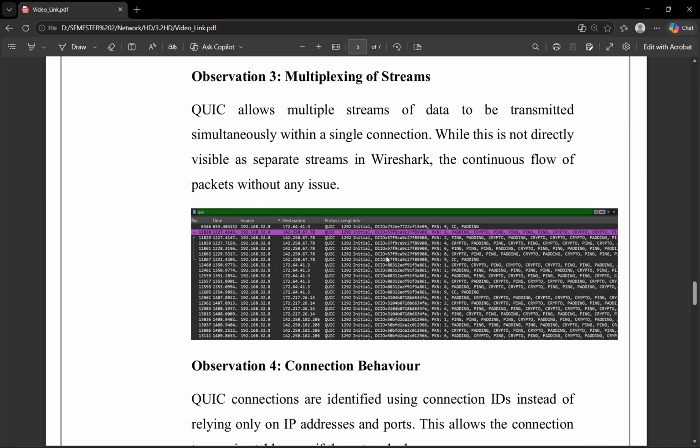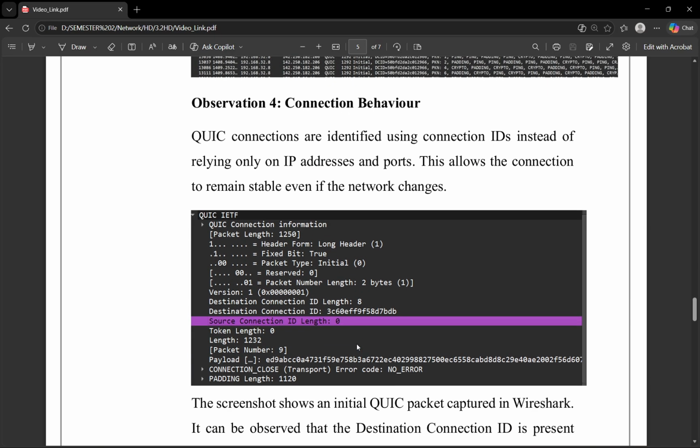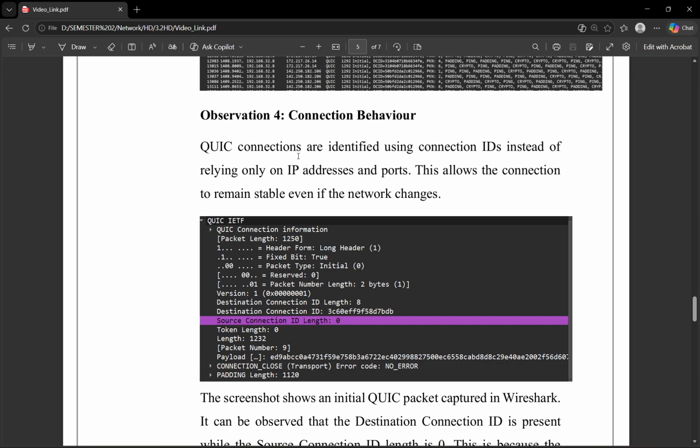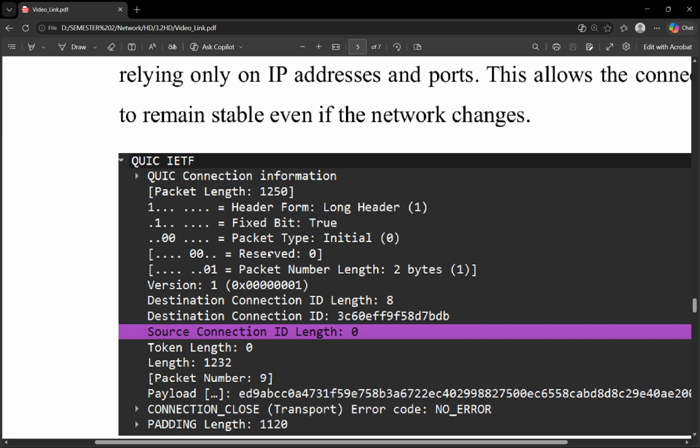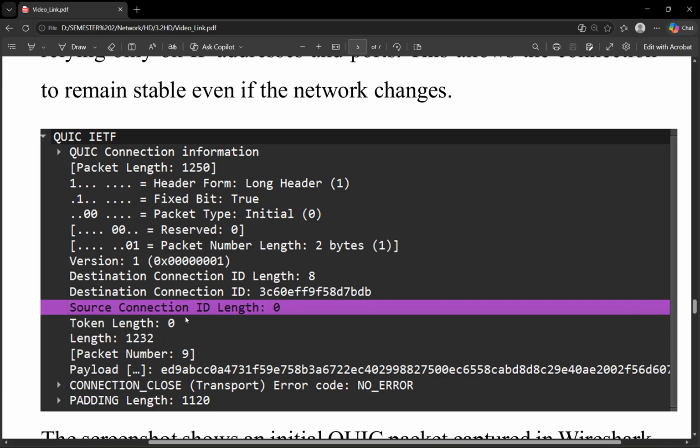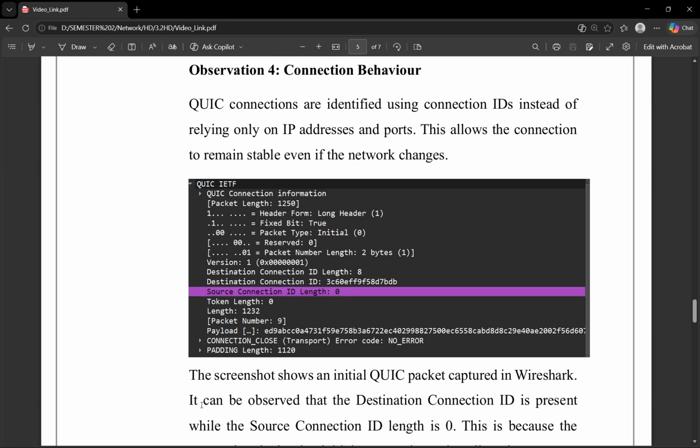Here we can see the multiplexing of streams. Though we are not able to identify exactly that these are being multiplexed, we can get an idea that these are multiplexed streams. Here we can see the connection behavior. We have the source connection ID and destination connection ID. It means that it runs on the connection ID, not on any source or destination IP.